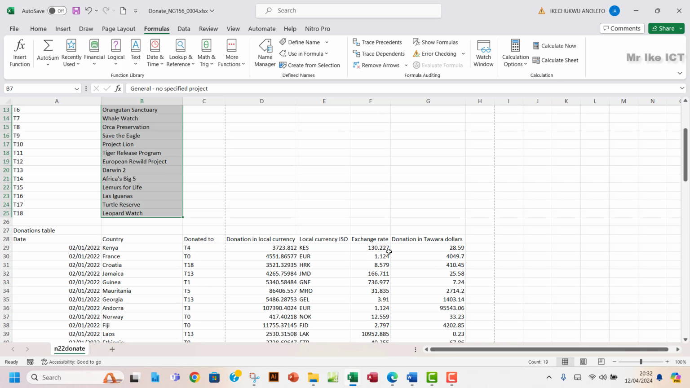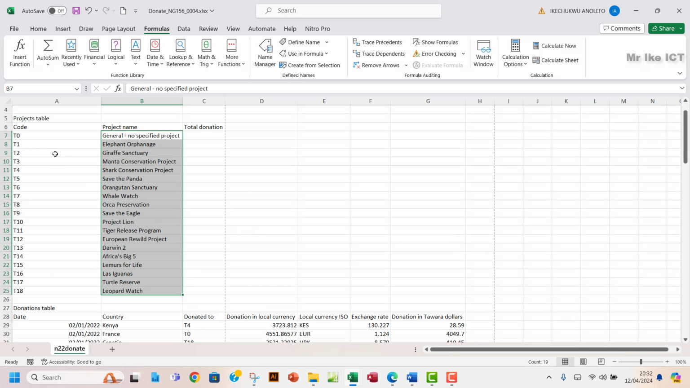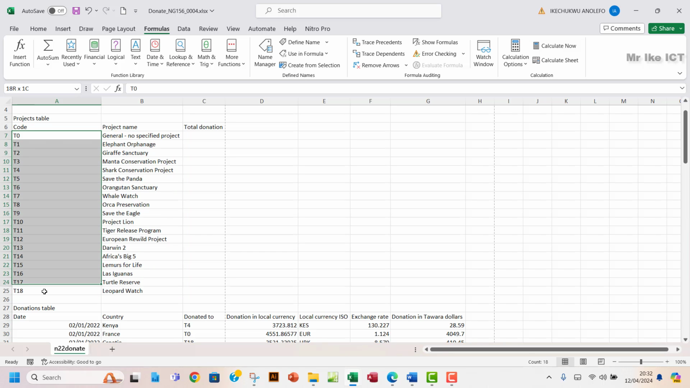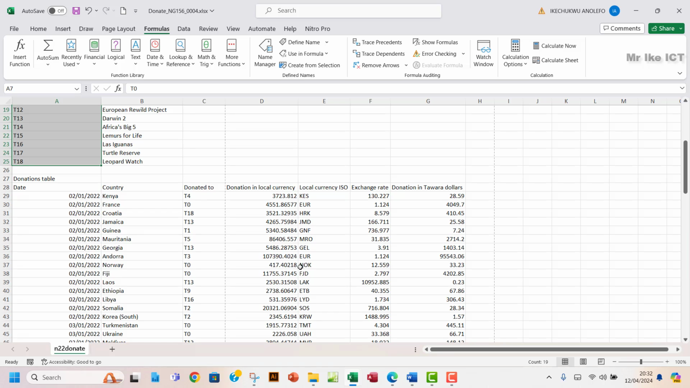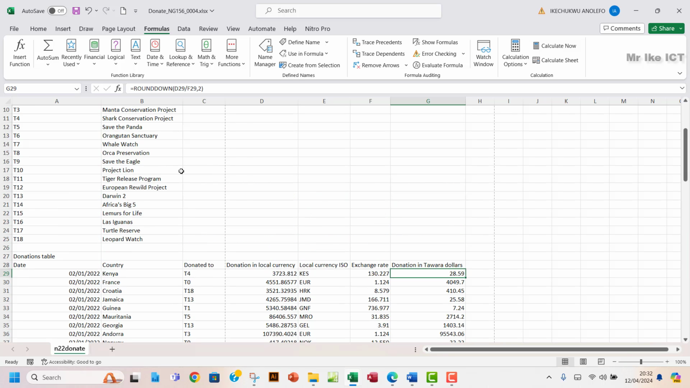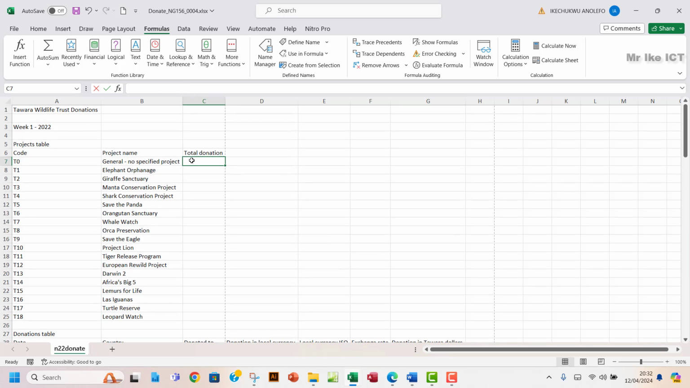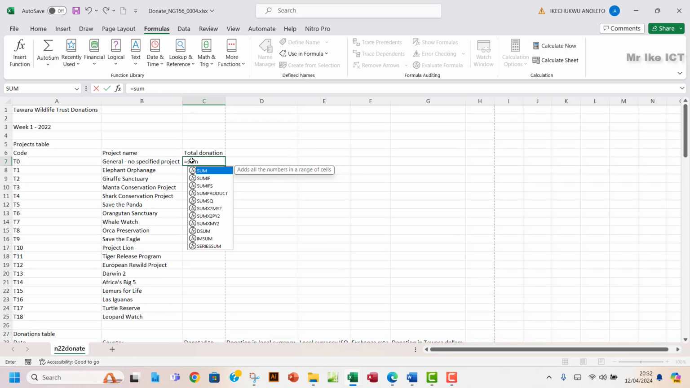And then these are the codes for each project name. And of course these are also the codes here, and then we have the donations here, right? So wherever it sees the code here, it's going to add up the donation in Tawara dollars, right? So here we're going to use the SUMIF function to do this, right?